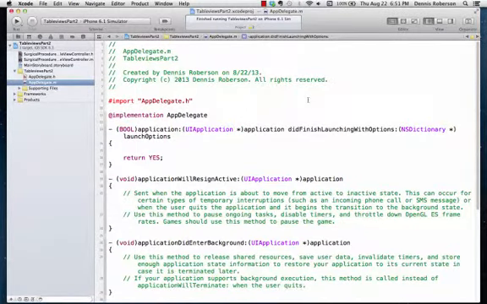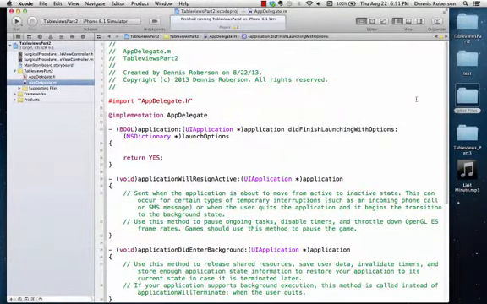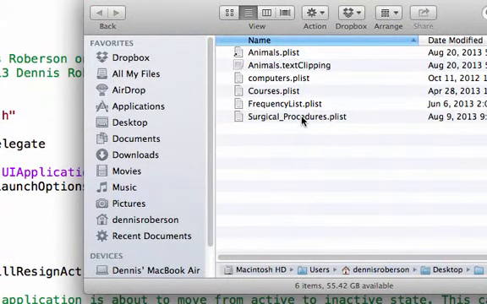Okay, we need to do one final preparatory thing before we begin to code, and that is to add our plist to our project. And as I mentioned before, I have this plist posted on my YouTube About page, and it's quite a long file, so I encourage you to go ahead and download it. So I have it here on my desktop. Let me open up the folder.